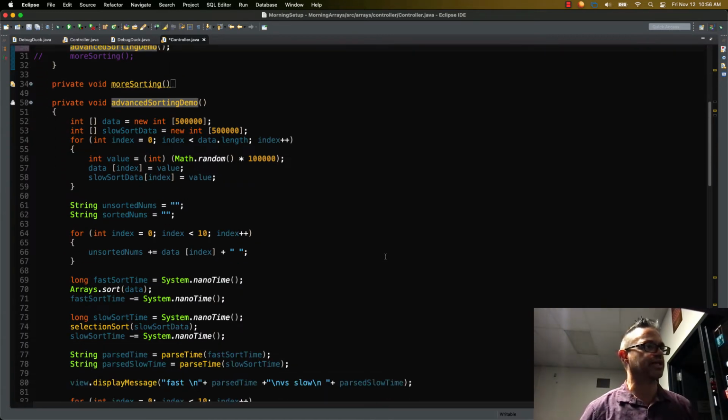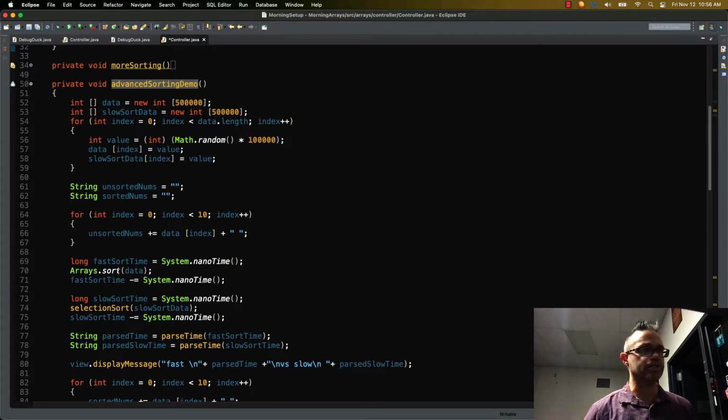But we're using the Arrays.sort method. And so Arrays.sort is going to do the sort on that array. And again, because we're passing the array as a parameter, we don't have to return anything. It simply sorts the array inside that structure, and we have that same array we can talk to. We'll do the same approach with the long slow sort time, passing System.nanoTime, and then selection sort passing the duplicate array, slow sort data, the same thing we just made. And so now we have those two arrays, and we use the minus equals System.nanoTime, so I can subtract the later time from the time we started off with, which gives us the difference.